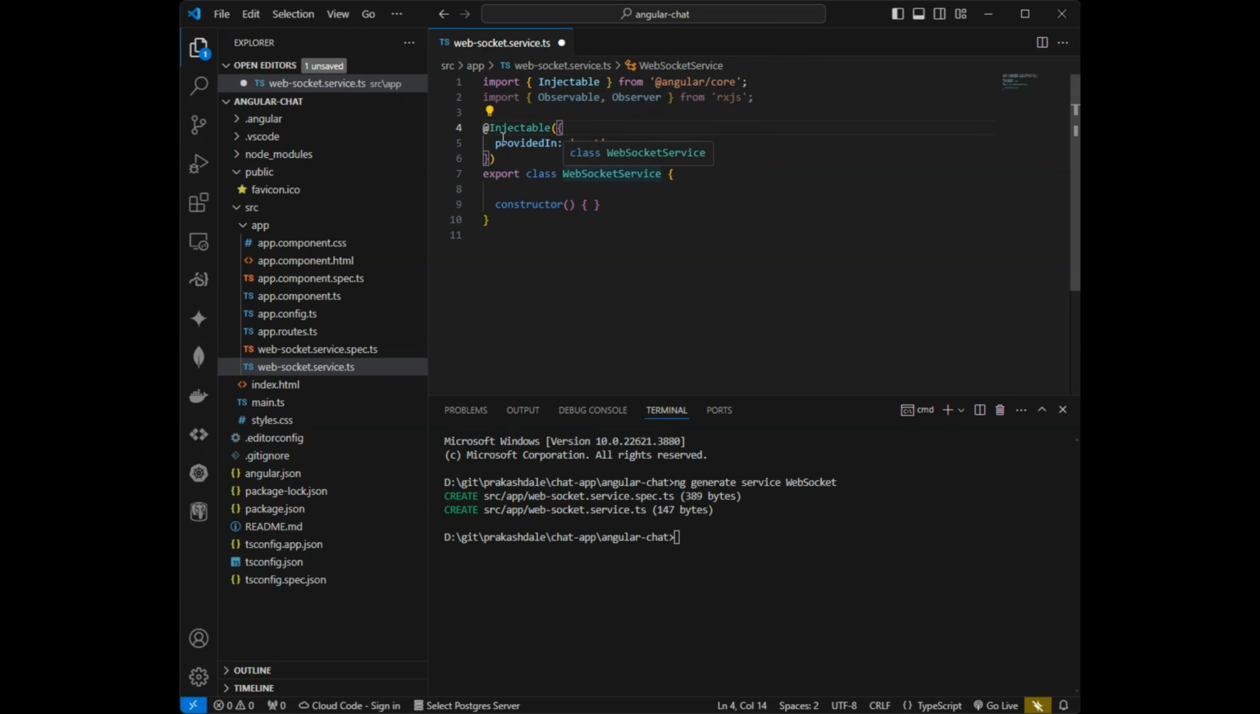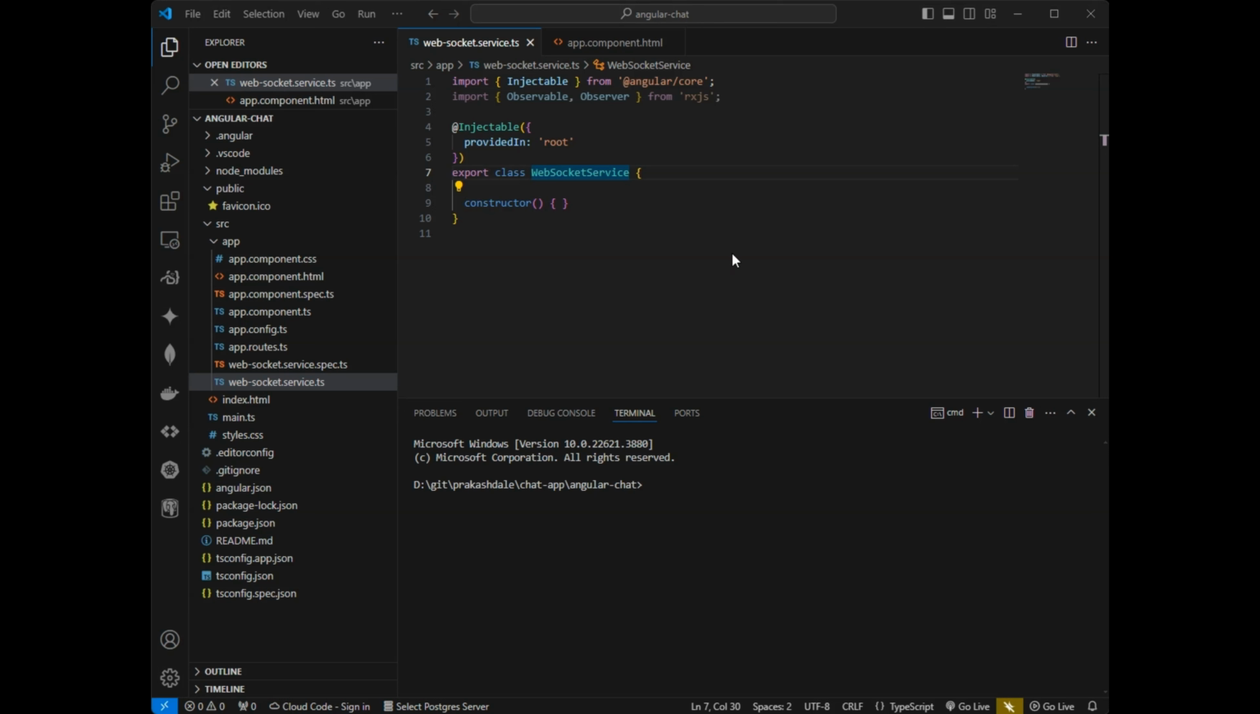Next, we define our WebSocket service using the injectable decorator. The injectable decorator marks this class as a service that can be injected into other components. The providedIn root syntax ensures that this service is a singleton available throughout the application. Within our service class, we declare a private variable for our WebSocket connection. This socket variable will hold the WebSocket connection instance.